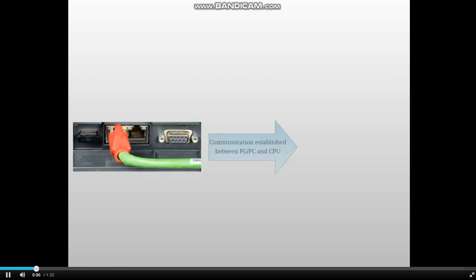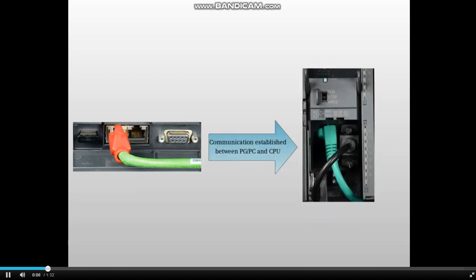First, you must have Ethernet communications between the PG or PC and the CPU. These two are connected through a switch, which is not shown. You can do this with or without a project open. With Simatic Manager open, click the PLC menu.